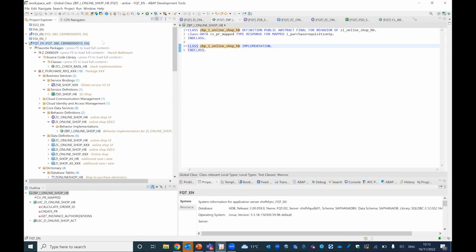This FQT is basically an S/4HANA Cloud system. And in this system, now with developer extensibility, we have Steampunk enabled. All the APIs from Steampunk are also available in this S/4HANA Cloud. So let's say Steampunk is the ABAP environment and S/4HANA Cloud. Now we have together the S/4HANA Cloud ABAP environment. We have all the APIs. So here we can do our JET application in S/4HANA Cloud.